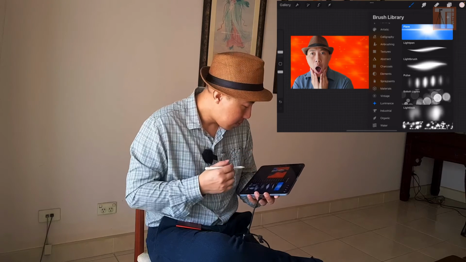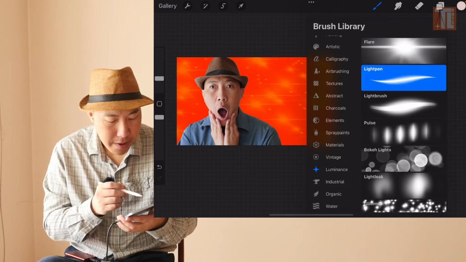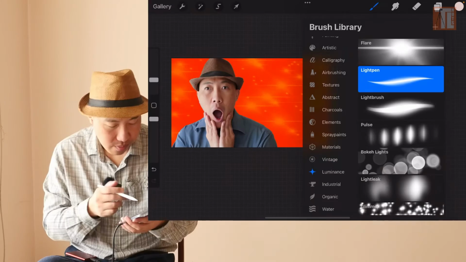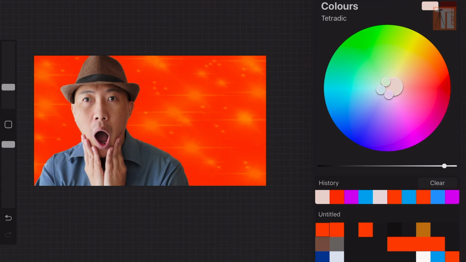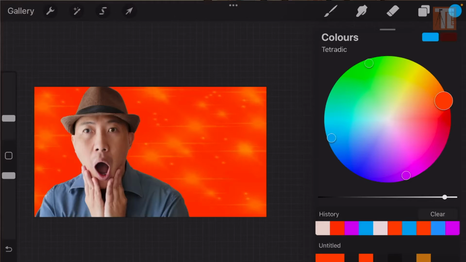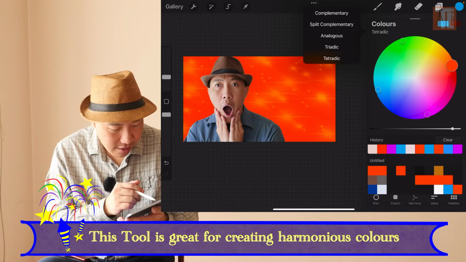Go to the brush. Now I want to use a light pen. It's very cool, so you make it glow around you, so you stand out. So what I do, I use a light pen. Go to luminance, light pen. Let me change the color back there. Now with the color you can change to whatever you want. Try complementary, split, analogous, triadic, tetradic.